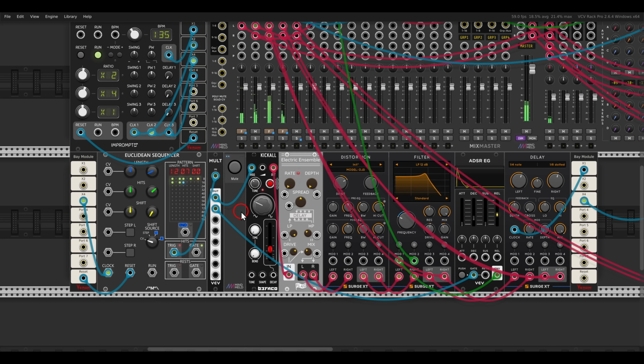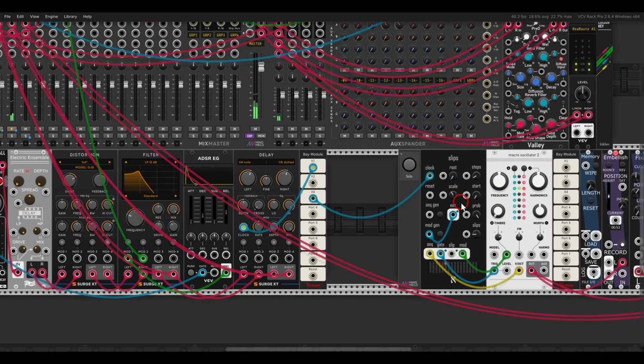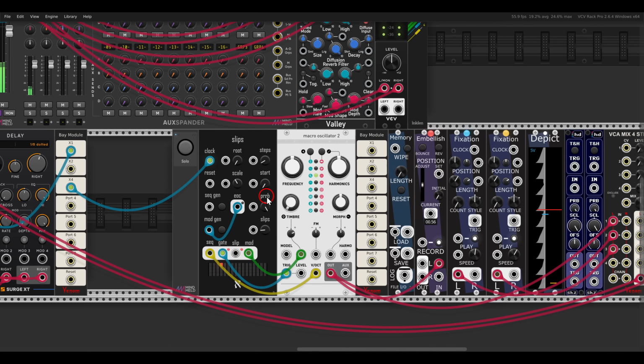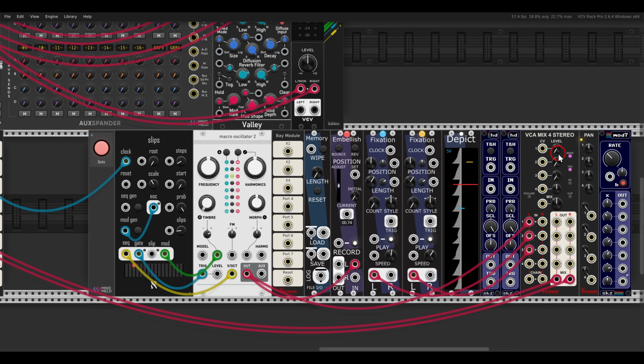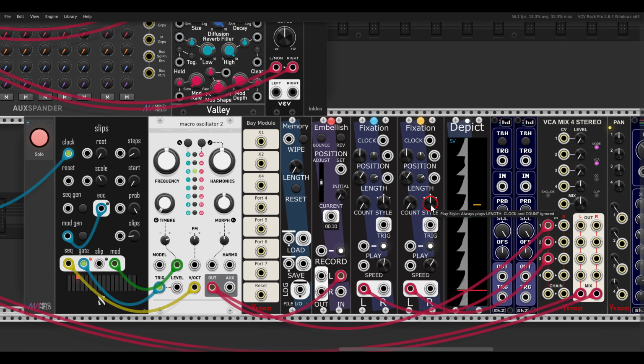Right, and now this works also really well with melodic voices. So here I have, again, a simple sequence. Let me solo this for a second. A simple sequence with Slips and Plats. It will sound like this. So this is the original sequence. Again, it has variation, so I have recording always on. And I have here two Fixation modules.